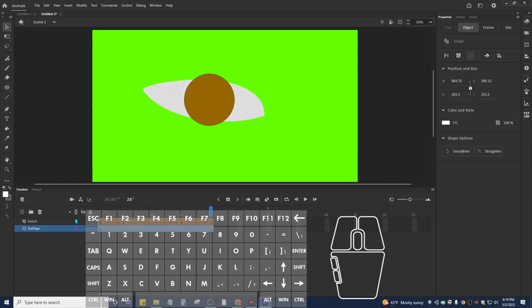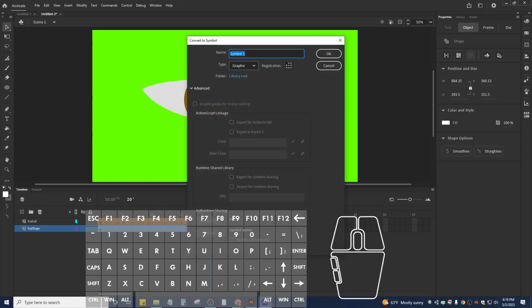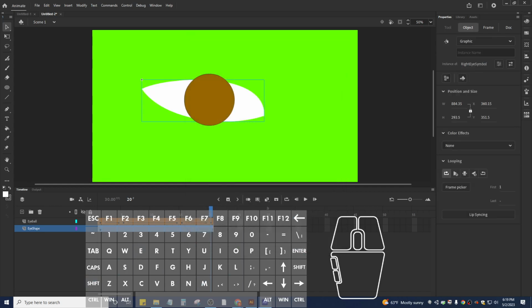And when you want to refer to the same shape to do multiple things, you're going to turn it into a symbol. So I'm going to left click, convert it into a symbol. I'm going to convert it as a type of graphic. Make sure it says graphic, not movie clip. So when you guys do that, I'm going to click on this. And I'm going to call it, it looks like my left eye, or right eye. It's going to look like the character's right eye. So right eye symbol. Okay?